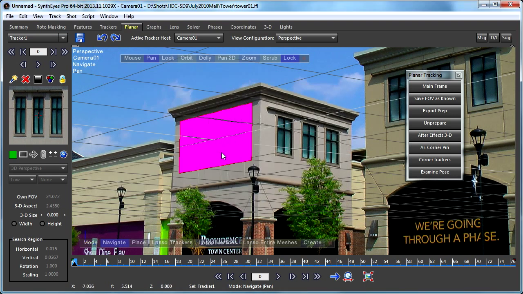And now you'll see that there is a mesh here, so that now you can export to any 3D package, and it doesn't have to know anything about planar trackers. It just has the mesh there.